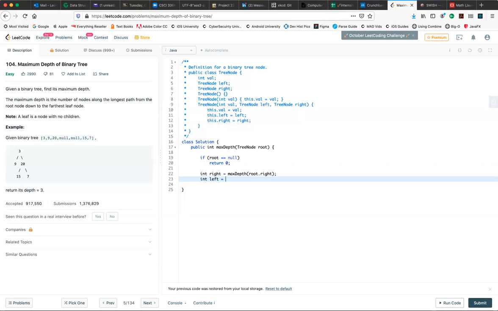And we'll also do the left side, because you never know. So we'll go root to the left. And then we're almost done. We just have one more line of code left, and we're going to return.